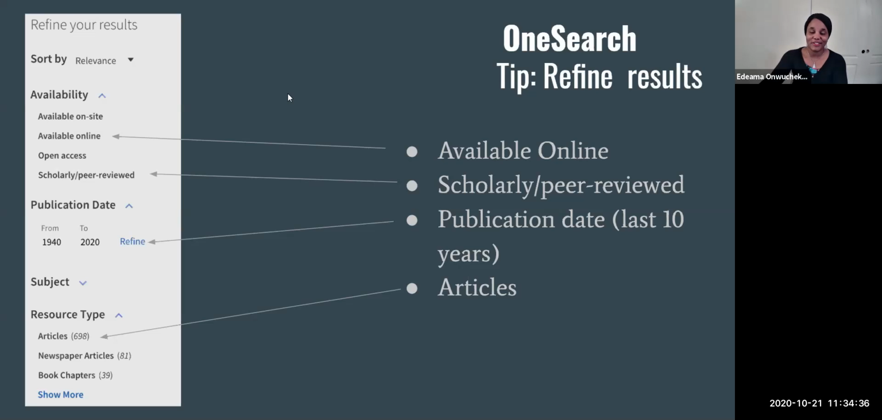Was this published in 2018? You don't have to go through all that stress. What you would need is just type in the date 2015 to 2020 and click refine, and it refines your results for you. Now you could also refine your results based on the resource type.